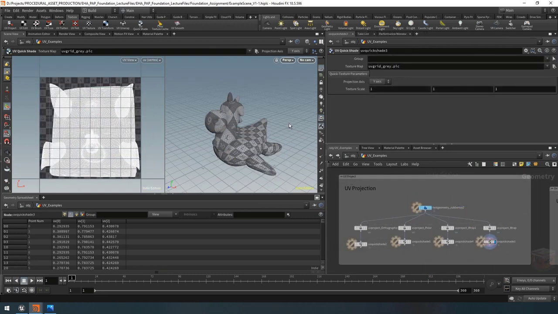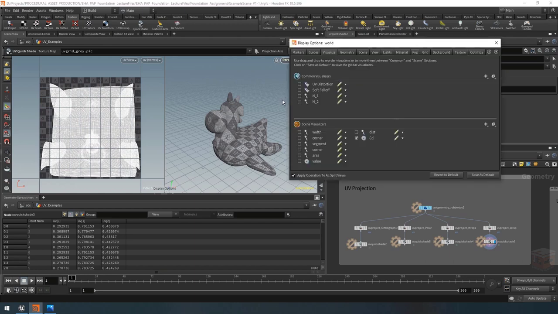Now, one way to see how much a texture is actually squashed or stretched between world space and UV space is by turning on the UV distortion view. If you have one of these projection nodes or other UV creation nodes in your network, then you should have this attribute available as an intrinsic attribute. If you press D in your viewport and you go to the Visualize tab, you can find the UV distortion common visualizer. And this one should be by default in your scene.